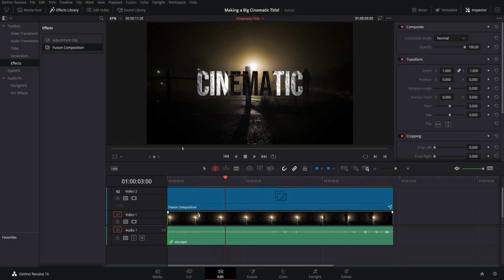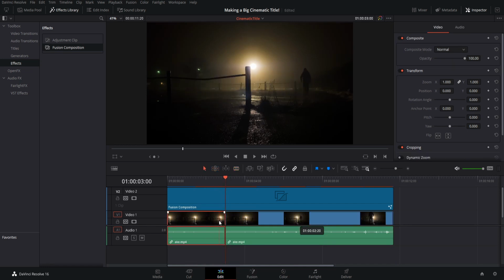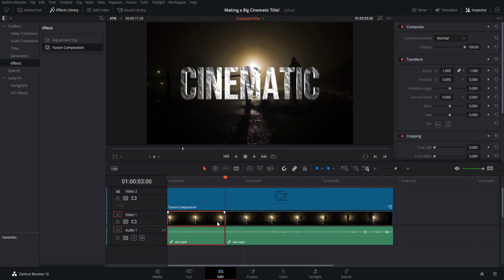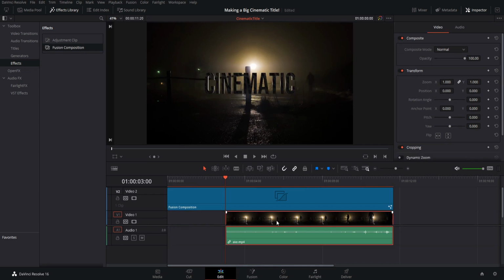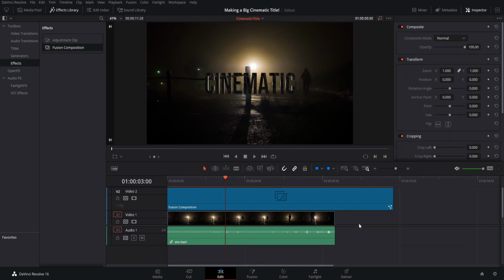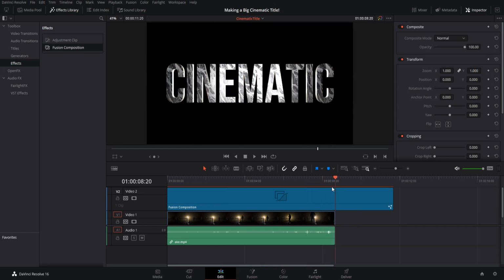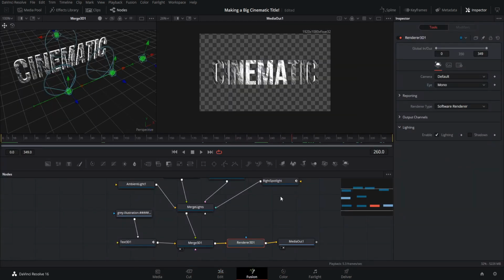So let's go here. I'm going to use B for the blade tool, cut that part, select it and hit Control X to cut it away. And I'm going to slide all of this over. Then we'll go to this moment in the Fusion composition. I'm not going to trim the Fusion composition clip yet since we still have some keyframes we need to move, but I'll go over to the Fusion page.